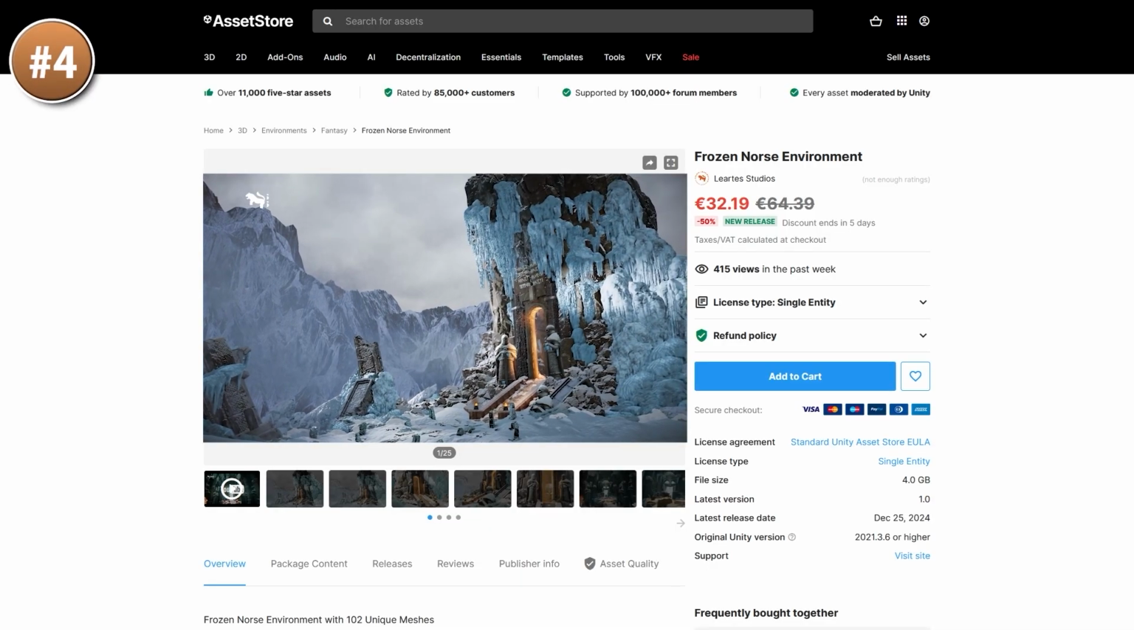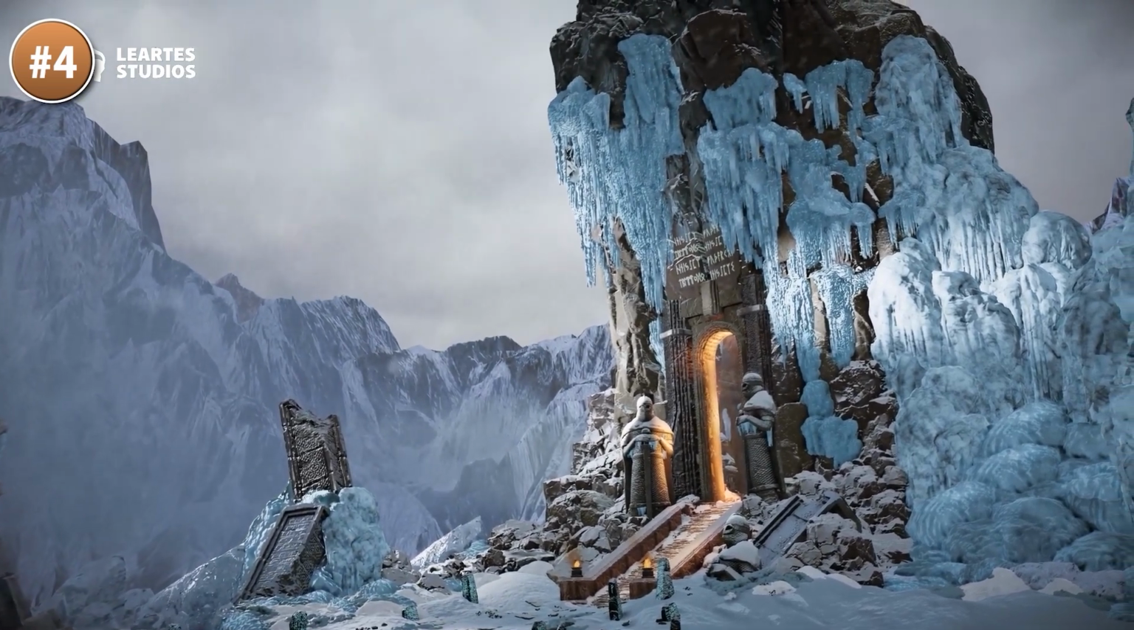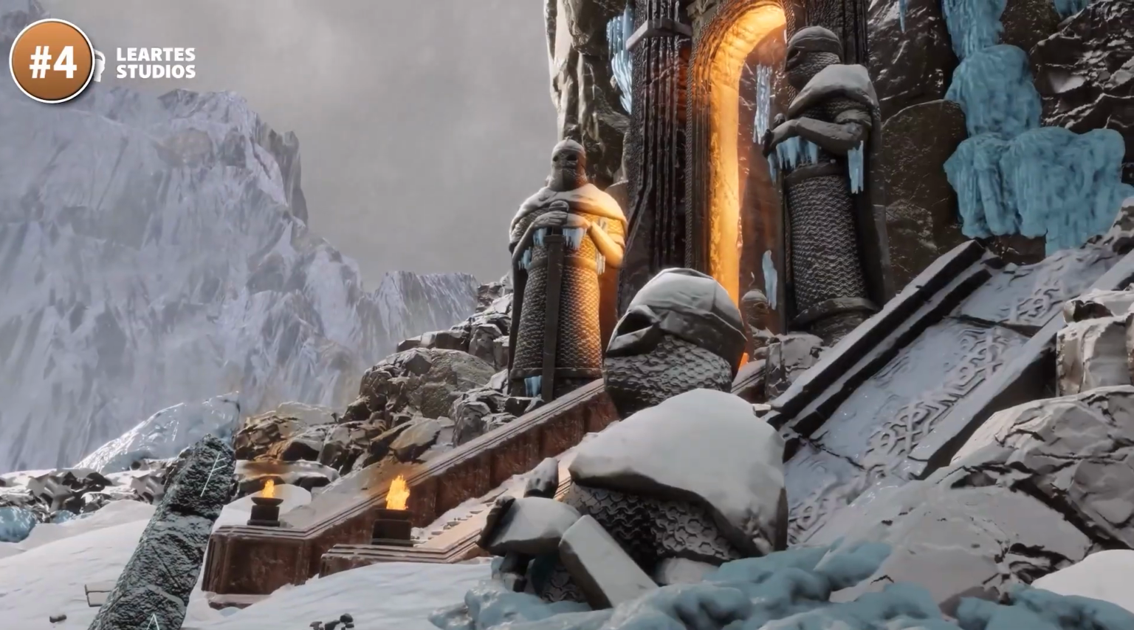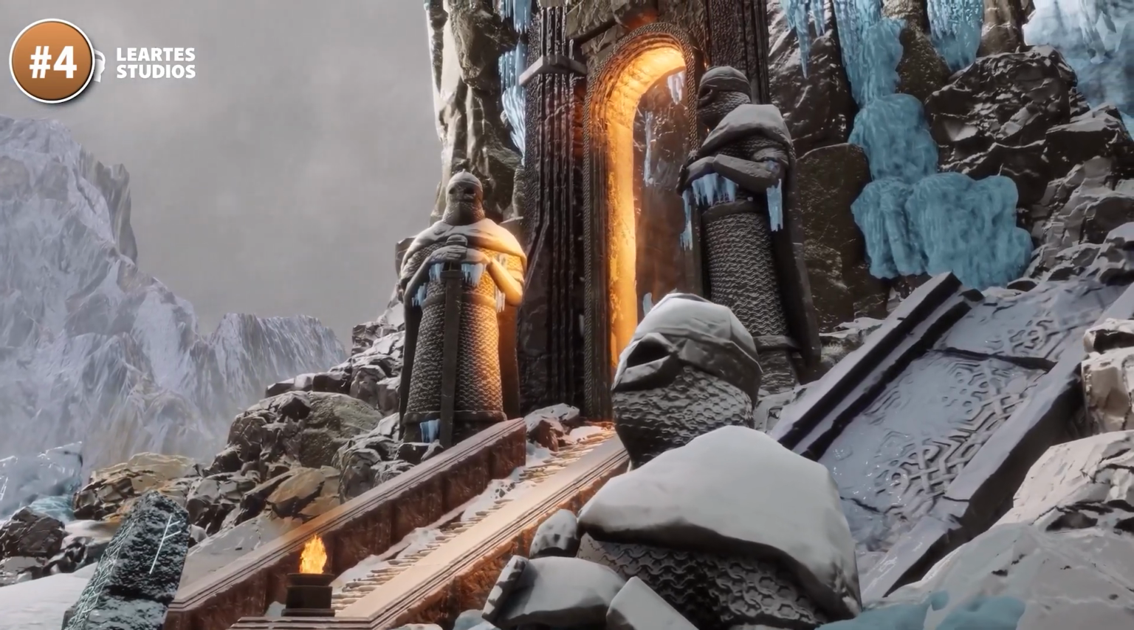Then for a really cool environment, here is a frozen Norse world. It's got some really excellent assets, it looks really gorgeous. This could be a level straight from a God of War game, or perhaps could be a really cool location in a game like Skyrim.